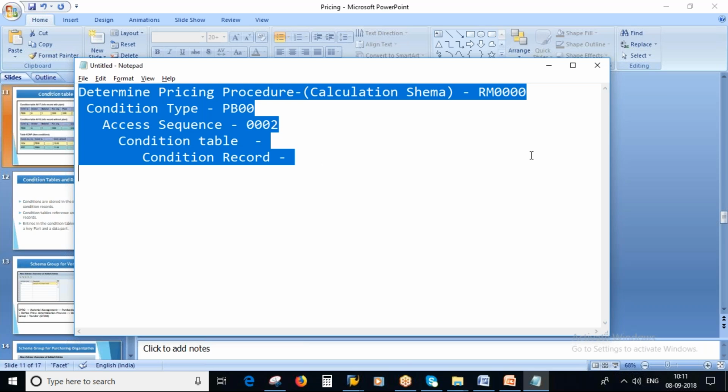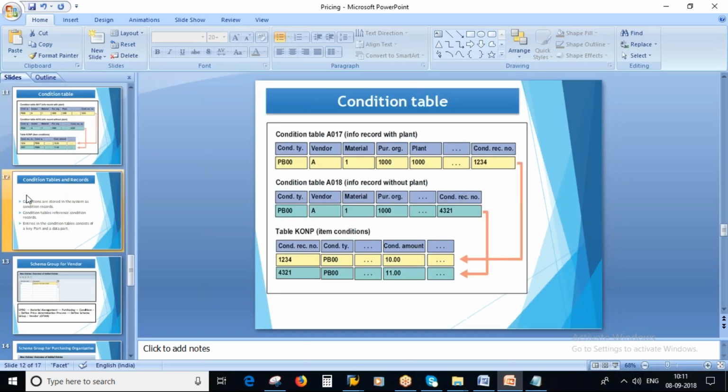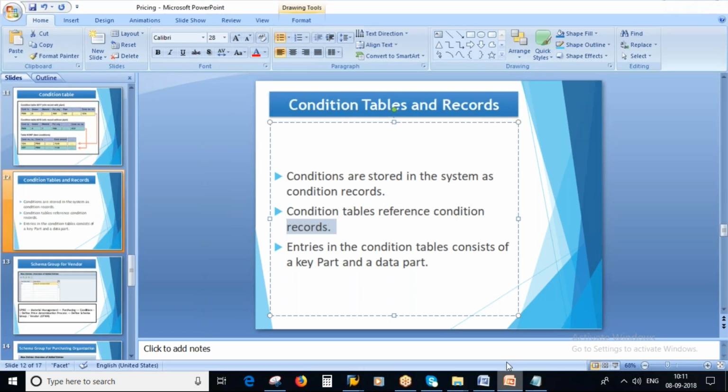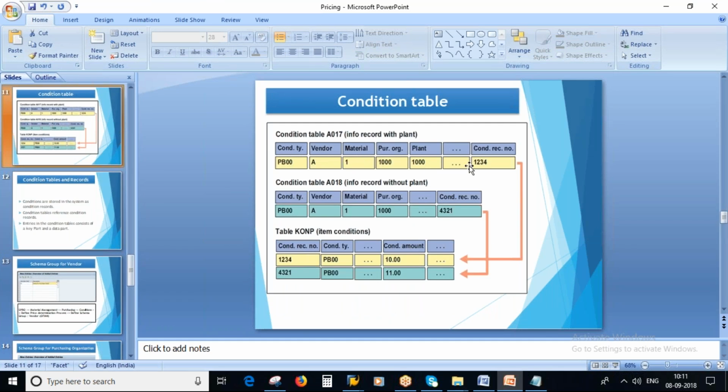Now we will create a new one. Our conditions are stored in the system as condition records. Condition tables reference condition records. That means the condition table will search for the records, if at all maintained, and from that record it will pick the price if maintained. So that is the one.